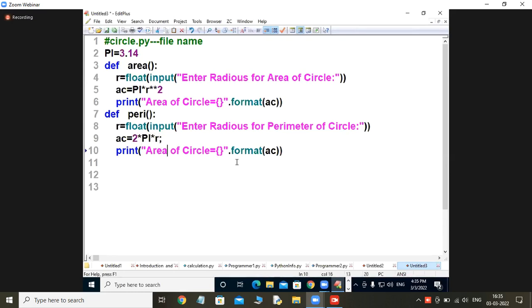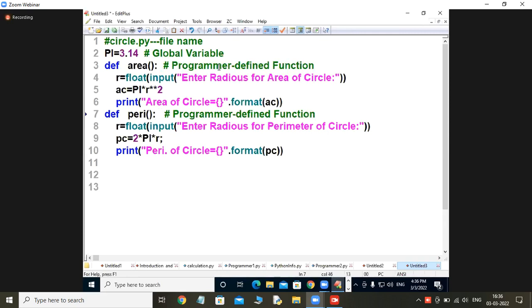Okay. Then what is this? Perimeter of what? Circle. Perimeter of circle is PC. What I am trying to answer in this case, this is called what? Variable. Which variable is it? Global variable. And then this is called the function. Which function is it? Programmer defined function. And this second one is also called programmer defined function.